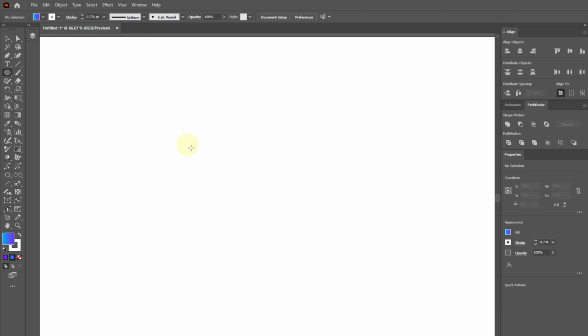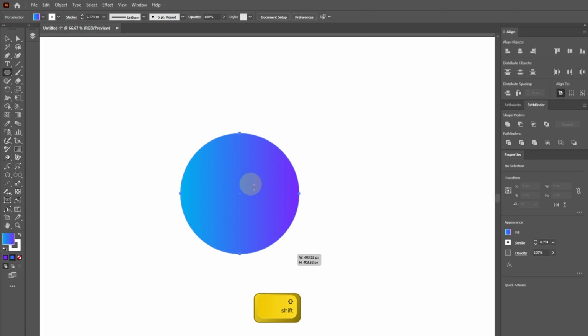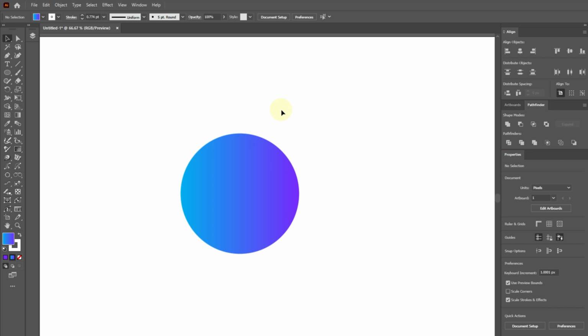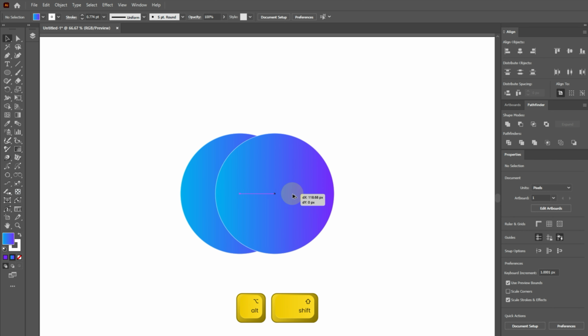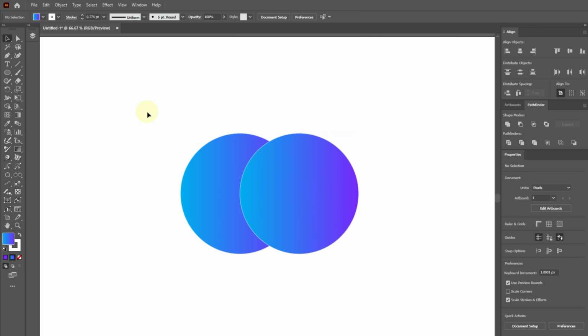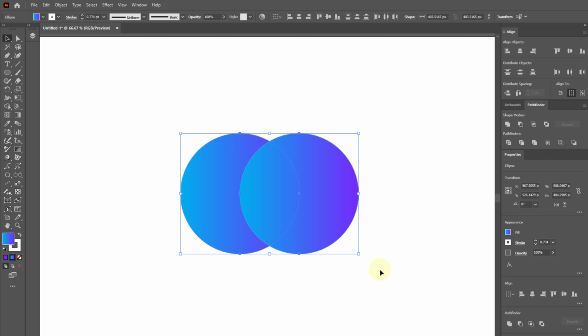Select the circle tool and create a circle like this. By pressing Alt and Shift, we can make another copy. Select both the circles and choose Unite.